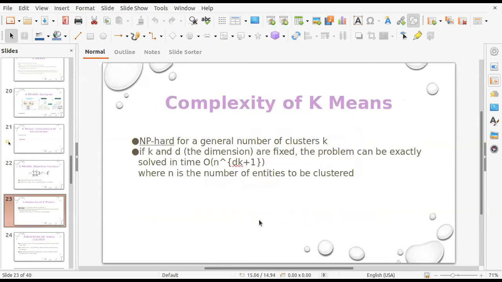Let us look at the complexity issue. What is the complexity of this? It is basically an NP-hard problem for any general number of clusters k. If k is the number of clusters and d is the dimension, where dimension is the number of attributes of the points, then the problem can be exactly solved in time n raised to dk plus 1. We can also represent this with some other formula, but this is one of the ways in which we can represent the complexity. Why it is like this, we'll see after we come to the procedure first, and then we'll see why the complexity is like this.